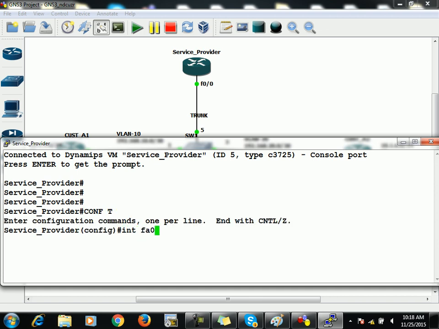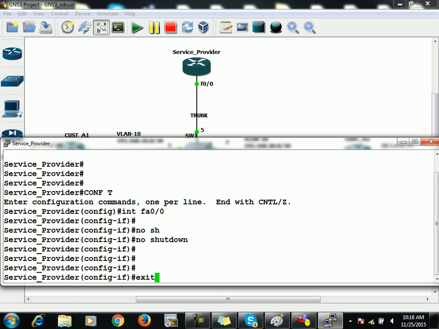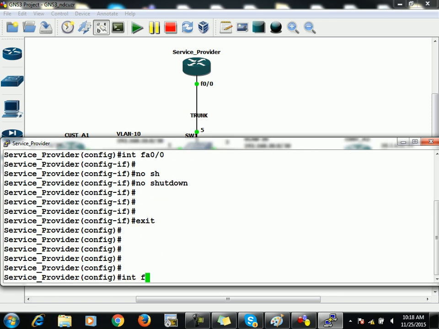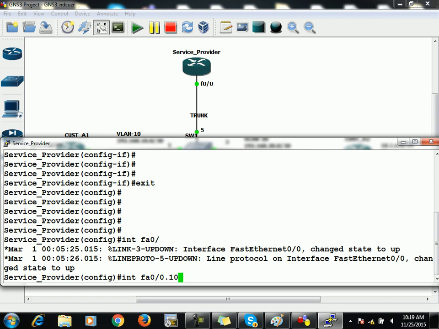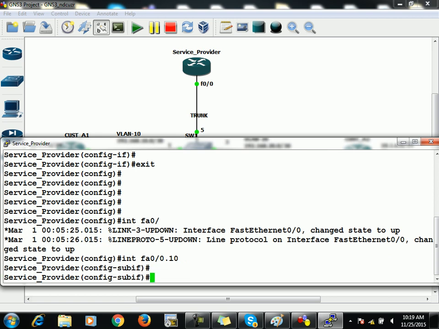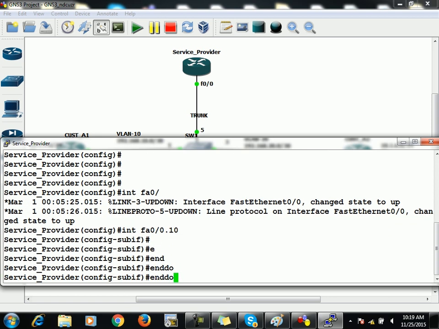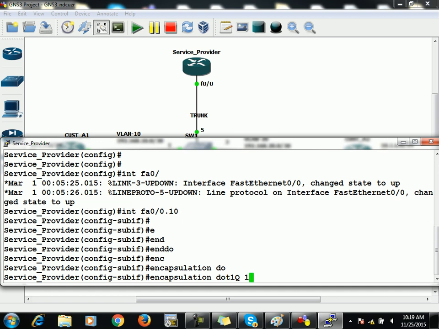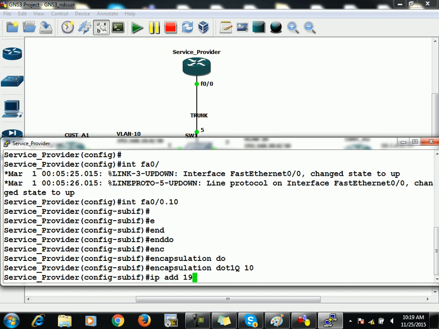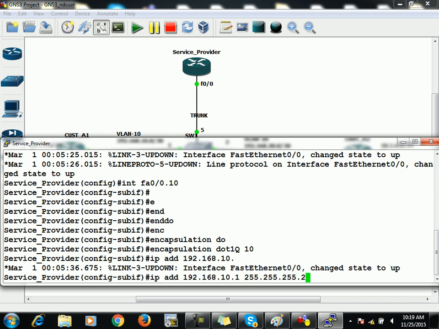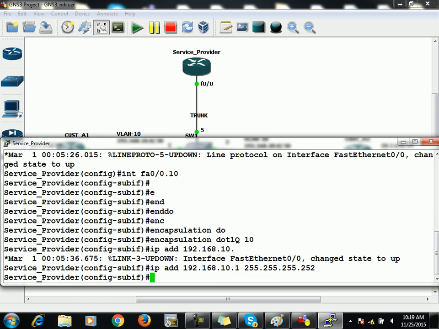Go to interface F0/0, you understand? And then say no shutdown, right? And then you know very well that we have to create sub interfaces, so .10 for VLAN 10, right? So say encapsulation dot1q, VLAN number 10, and the IP address is going to be on /30, fine.